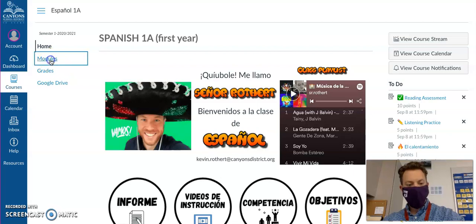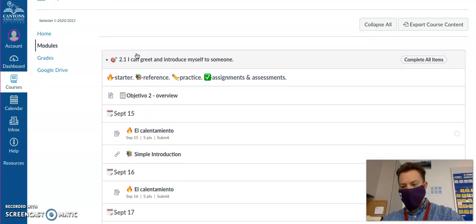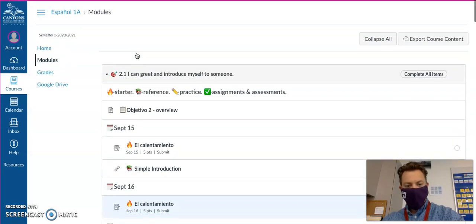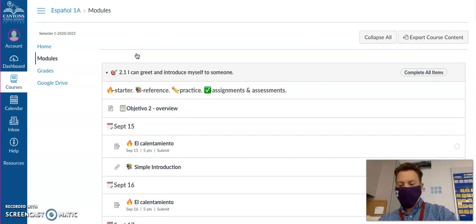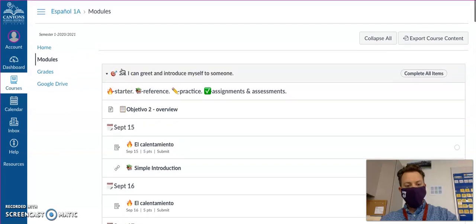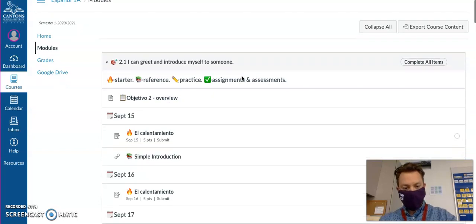So we're here on the left, I'm going to click on it. And it brings me to a page that has like giant lists of stuff. So let's talk about how this works. First things first, I do my modules by the current objective or by the objectives that we're working on. So for example, here we have a Spanish 1A module and it has 2.1. I can greet and introduce myself to someone. The module at the top is the one that we are currently working on in class, okay?